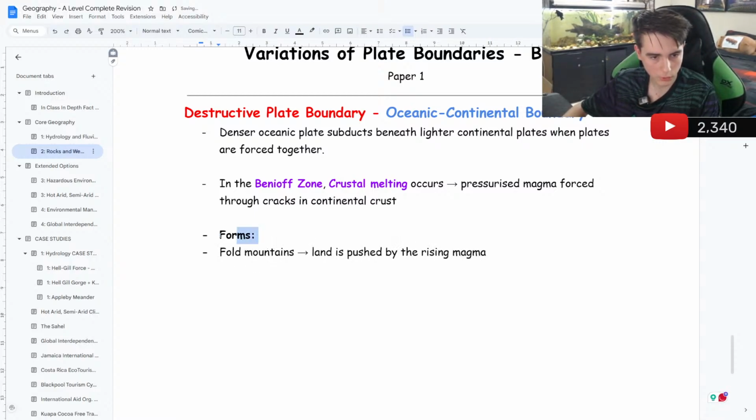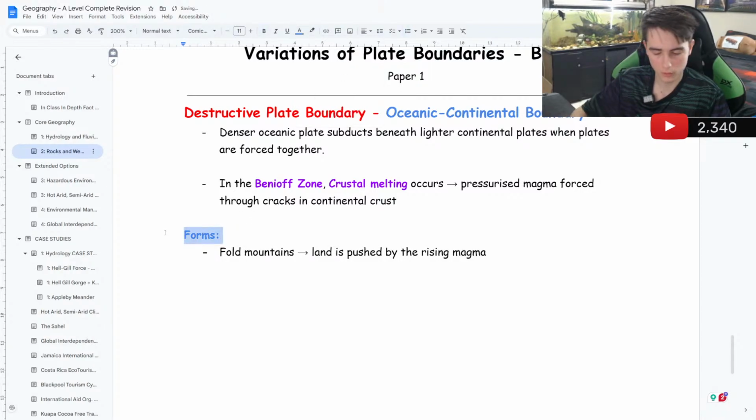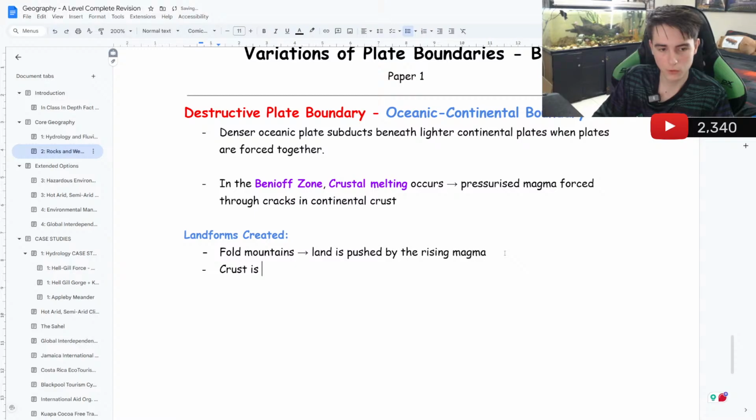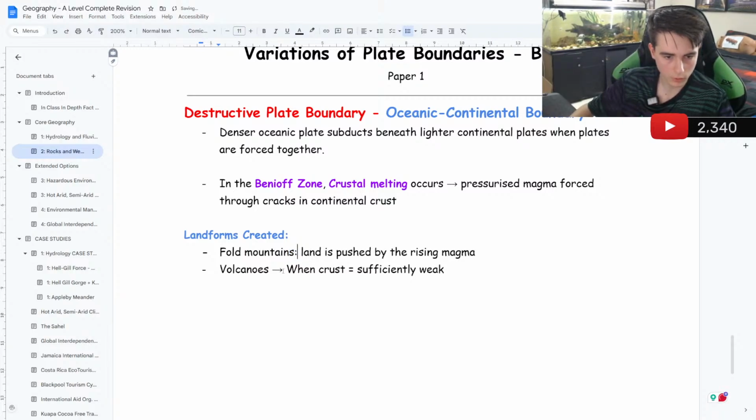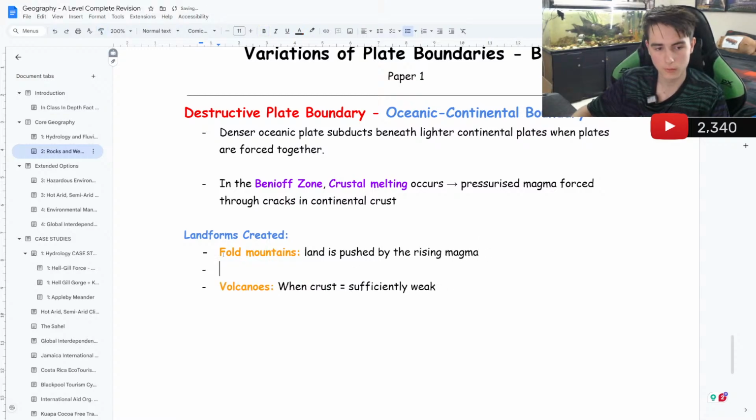In fact, we'll put this into its own section here. Light blue. Landforms created. There's volcanoes. When crust becomes sufficiently weak. And maybe just before we continue that, we'll change it to this. We'll add a nice orange color. I like using orange for different variations of the subheading text. Becomes sufficiently weak. Explosive. Composite volcano appears.